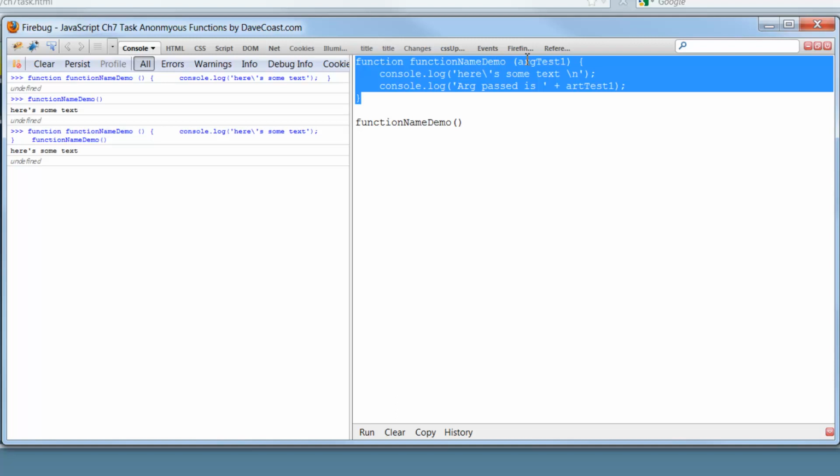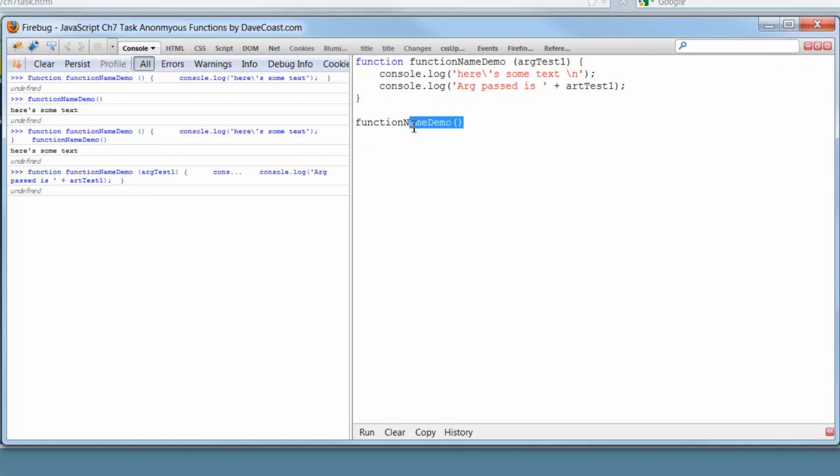So again, I'm recreating this function name demo. I can give it a different name if I want. If I run that, here it is in blue, so I don't have any errors, then I can go ahead and run it. Let's give it an argument. And our argument is going to be 'this is the demo argument,' or for us old schoolers, parameter.